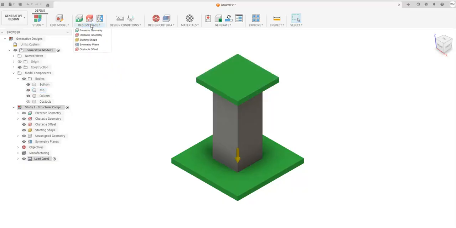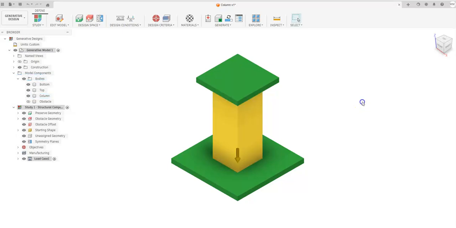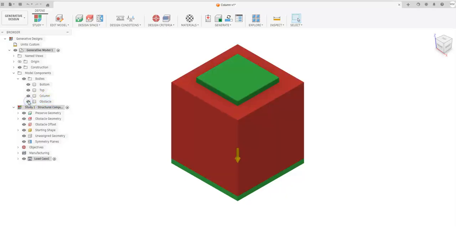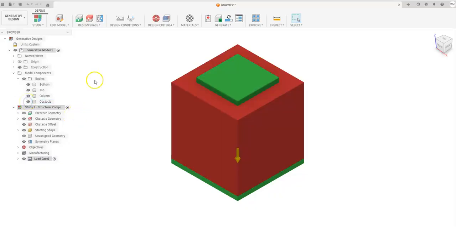The next thing we need to do is a starting shape. And the shape that we want Fusion to be able to modify is this column. So I'm going to go over and click on column. And when I say OK, the menu is going to say, do you want to add or remove material, or what do you want to do here? I just want to basically add or remove. I want you to design a column that's going to do what I want it to do. And I'm going to say OK here, and that's going to turn yellow. So we have obstacle around the outside, and we have for ourselves a yellow column. Fusion's going to go in and change some things with that column based upon what we tell it in the next menu here.